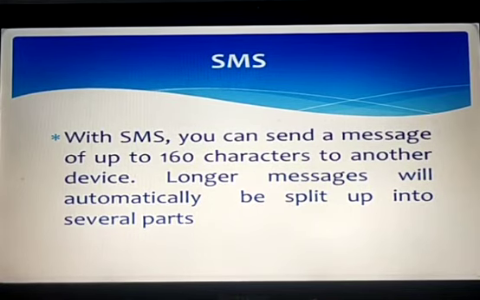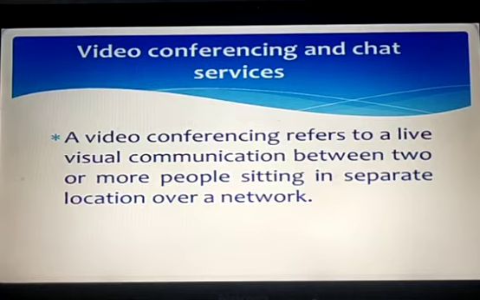The next thing is video conferencing and chat services. Video conferencing refers to live visual communication between two or more people sitting in separate locations over a network. Video conferencing is a technology that allows users in different locations to hold face-to-face meetings without having to move to a single location together. This technology is particularly convenient for business users in different cities or even different countries because it saves time, expenses and hassles associated with business travel.